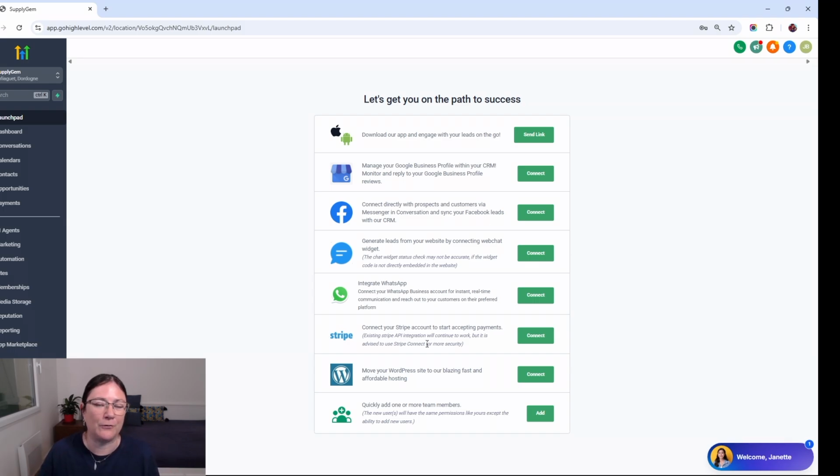Stripe is essential. Without it, you can't facilitate most payments, so definitely do that. And then you have all these other ones as well. If you don't have them set up yet, no worries, you can do it at a later date. But if you do have a Google profile, Facebook, and so on and so forth, definitely connect them because that will give you more capabilities with the platform.